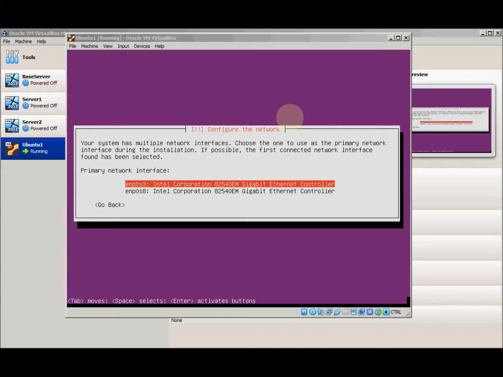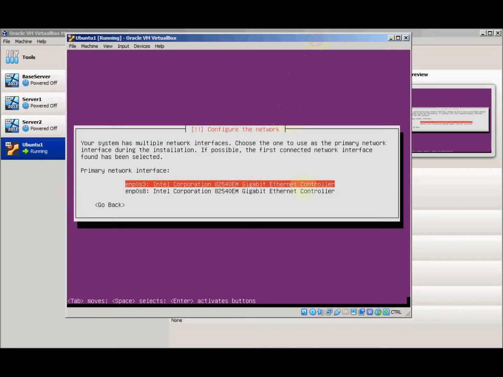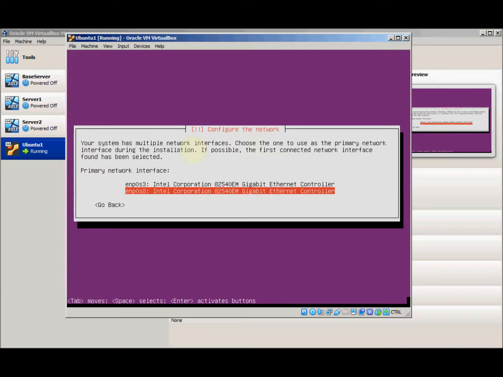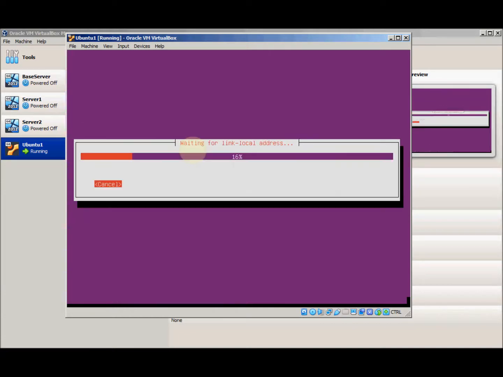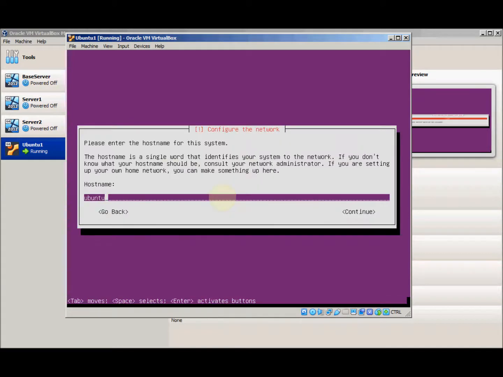So again, we can select these if we want, and we can select which one will be the primary one. It says choose the one to use as the primary network interface during installation. If possible, the first connected network interface found has been selected. So we can change them by using our arrow keys, but we'll just go with the default, the first one. And we'll see that it's attempting to do IP configuration for both IPv4 and IPv6. Configuring the network to DHCP. As you can see, it's very, very quick.